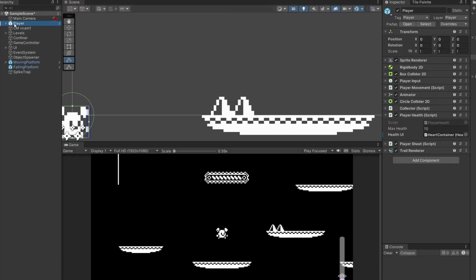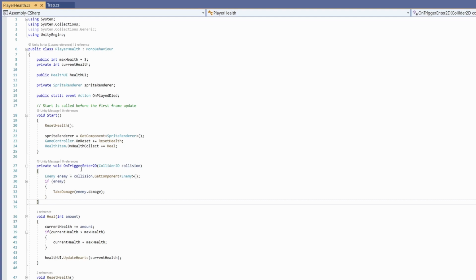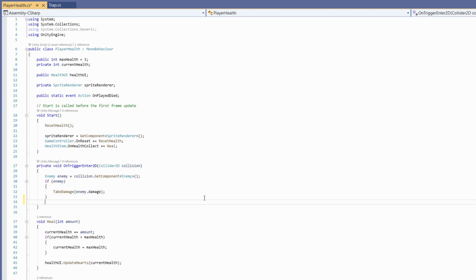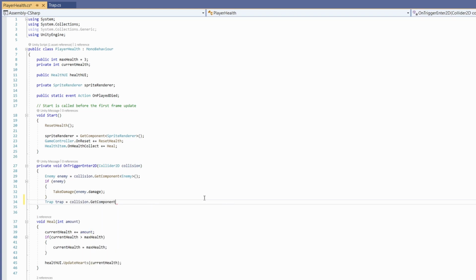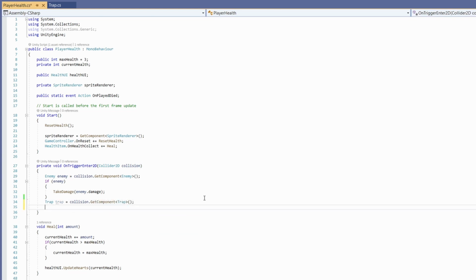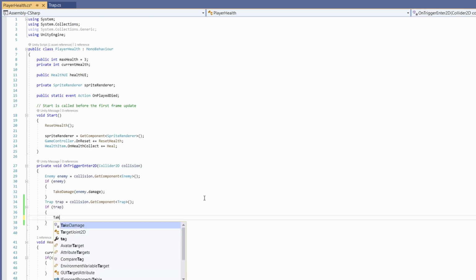Our damage is currently handled in our player health script, so to keep it consistent, we'll handle this in here. So if you click on our player and go to PlayerHealth, we can see we have an OnTriggerEnter2D function where we're checking if we collide with an enemy, we'll take damage, depending on the enemy's damage amount. Below this, we can do the same thing for a trap. So if we get the trap object and go equals collision.GetComponent Trap. So we're trying to grab the trap script off of whatever we've collided with. And we'll say if we do collide with a trap, then we'll take damage and pass in our trap.damage.